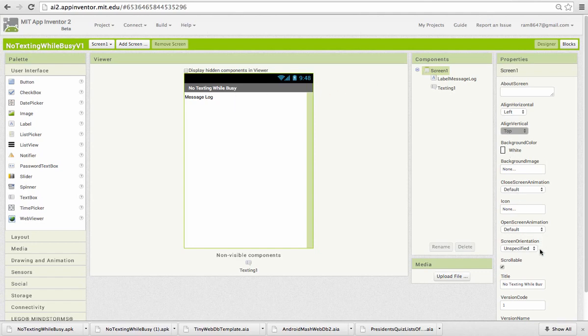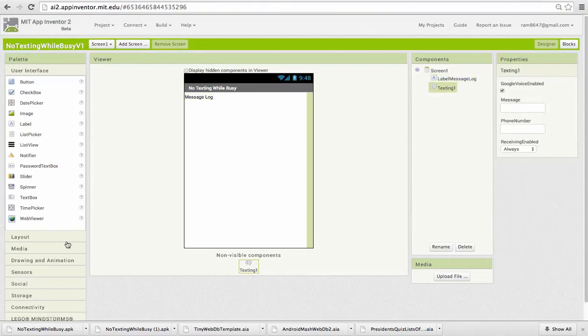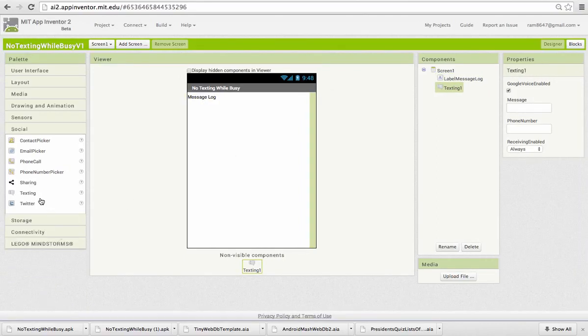As you can see, I've set the screen title to No Texting While Busy, which appears there. The app has only a couple of components. It has a label, which is named Label Message Log. This is where messages will appear as they're received by the app. And it has a texting component, which you can find in the social drawer, right there.